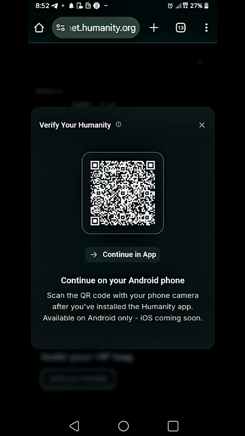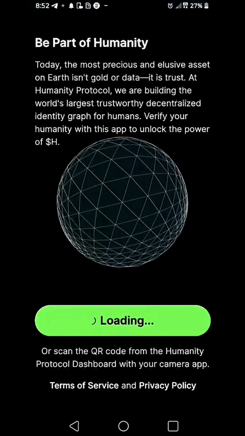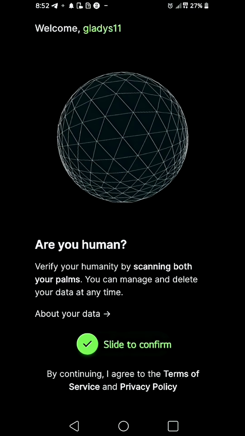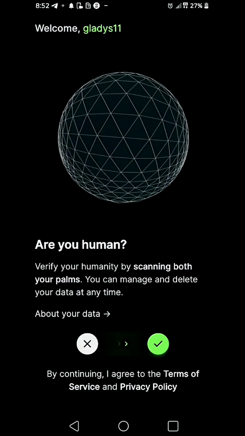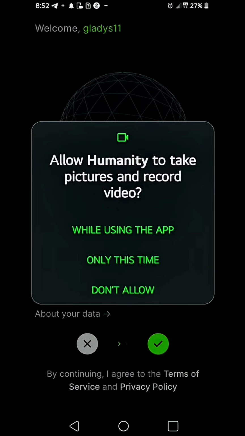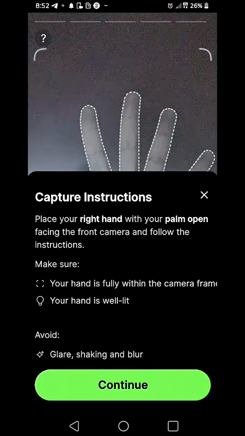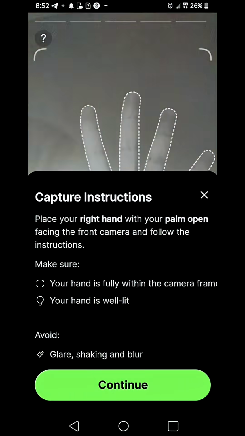So once you click on it, okay, this is it, and you continue in the app. Then you click on continue in the app. It's going to bring you back to the app. Okay, you slide to confirm. Then you allow the app to take pictures and all that. So this is it. You click on continue. Then you do the same gestures you see on the screen. Yes. So you are going to do every single thing you see on the screen.